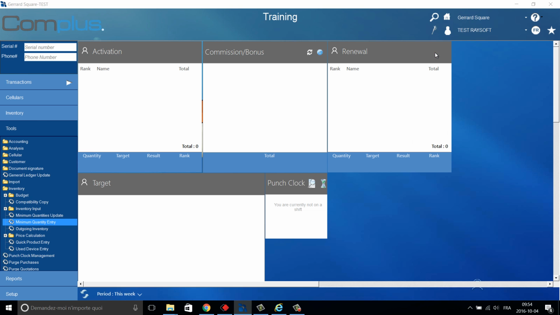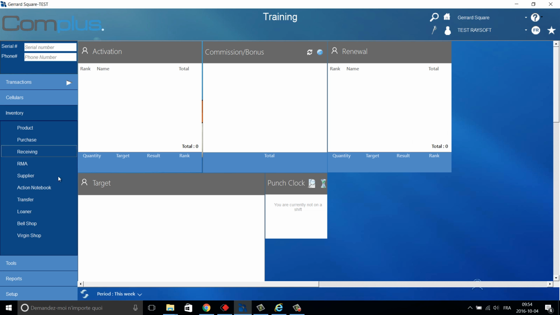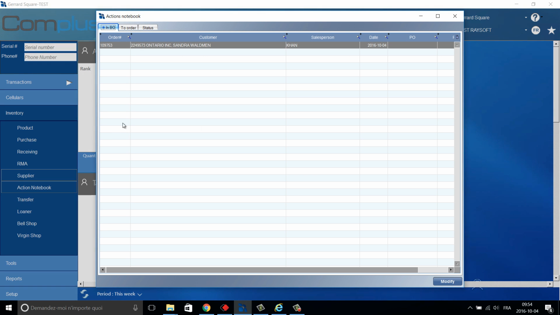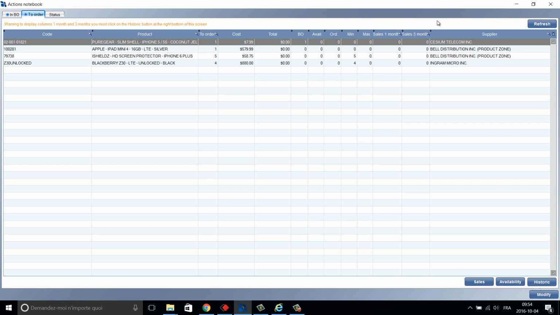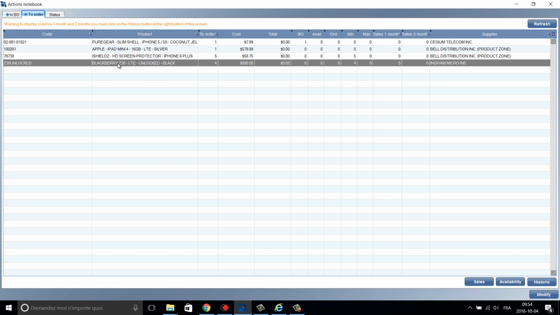Let's close this window and let's return in the inventory in the Action Notebook. If we go into the To Order, you now see that if I maximize the screen, we have this item from which I just assigned a minimum of 4. So this could be useful, for example, if you're near Christmas or Black Friday and you want to ensure that you got some minimum quantities of specific items in some locations.